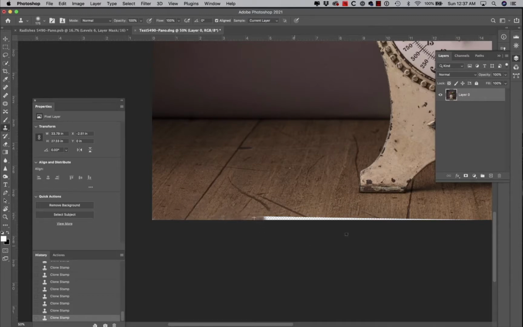I'm going to fix those in a minute. Well, let's do it now because it's keeping me. That was on my spot healing brush. Just get rid of these lines.